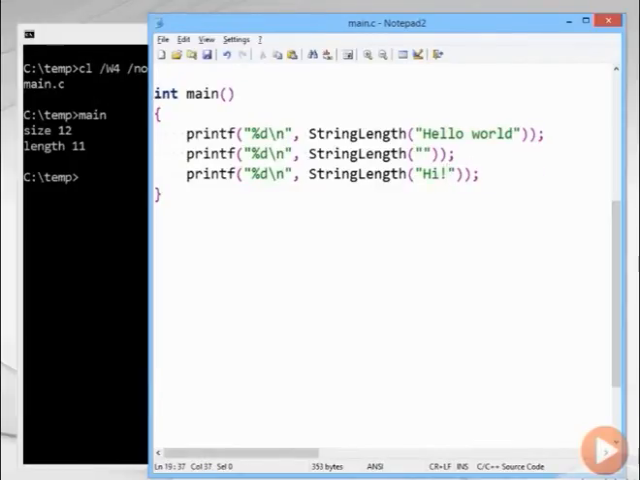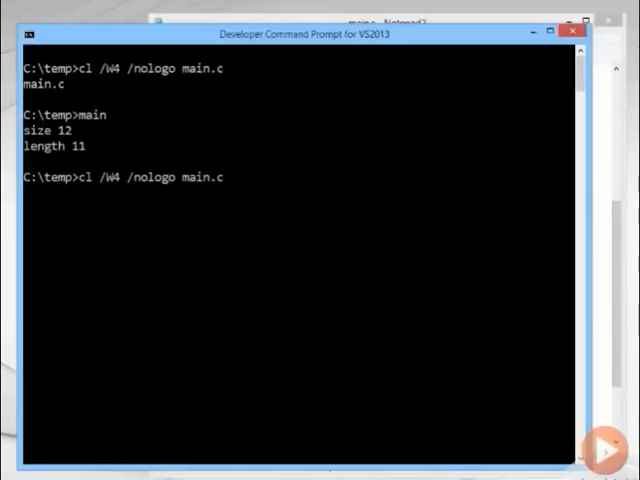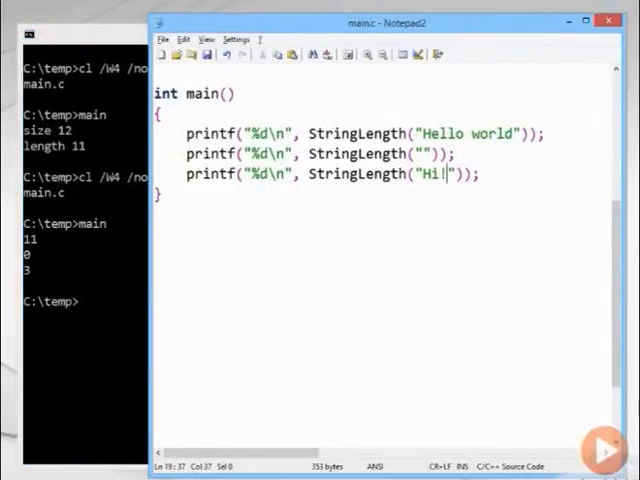And let's see what the compiler has to say. Great. And there we go. 11 characters in Hello World, as before. 0 characters in an empty string. And 3 characters in hi with an exclamation mark.